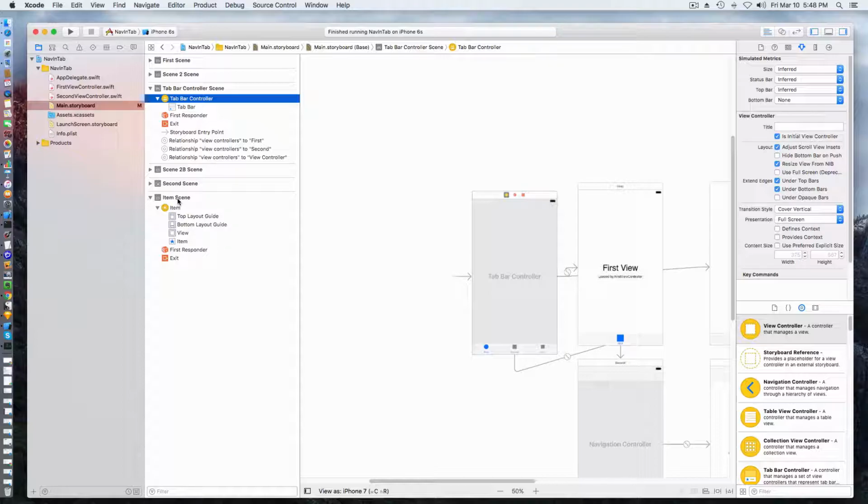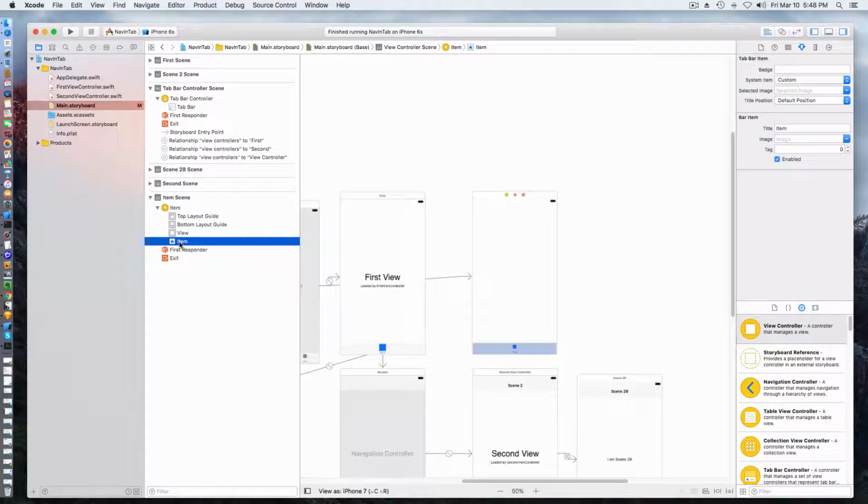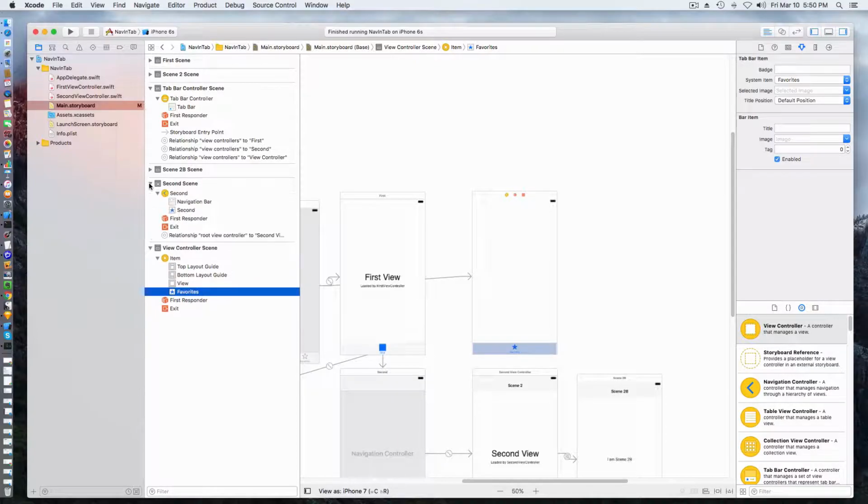So on this new scene, what I'll do is change the button to be, instead of custom, I'm going to set it to the system button. I'll choose favorites. And then I don't need to provide images. So there's the button that will show up on the tab for this new scene.